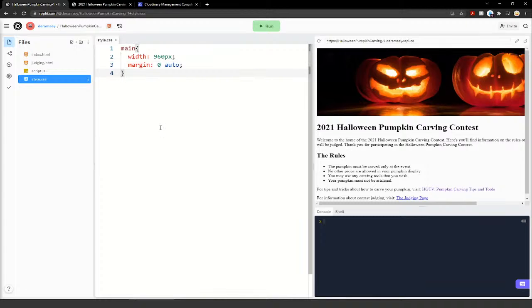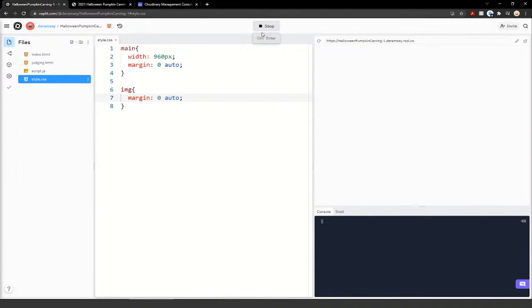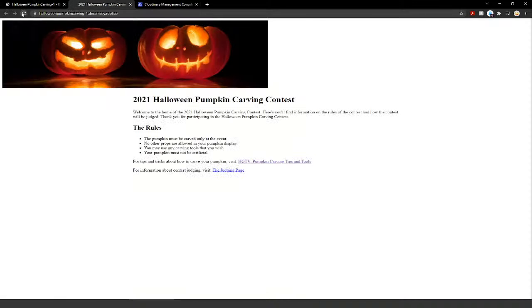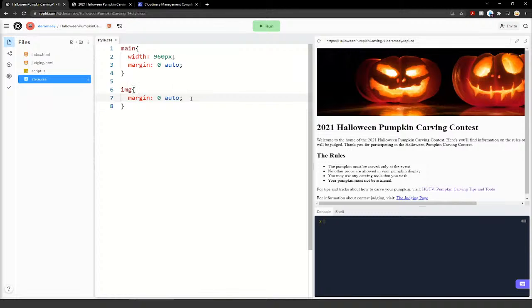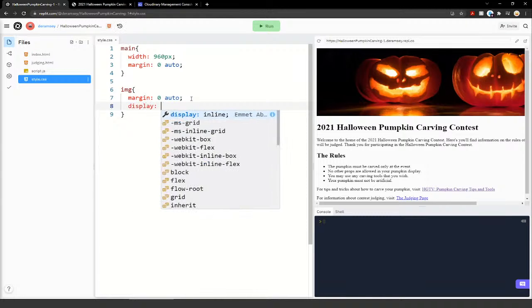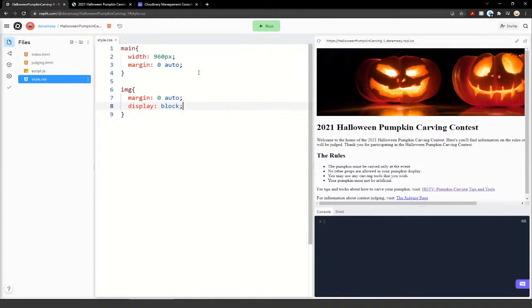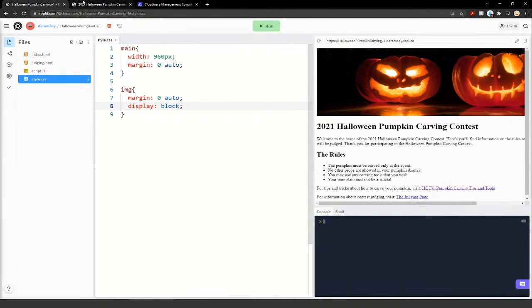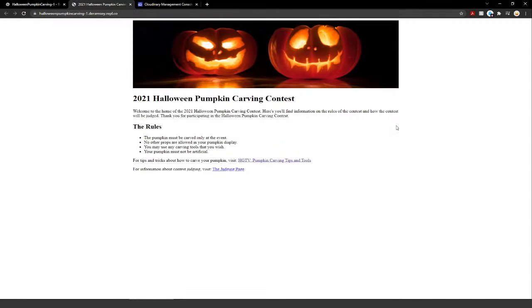That doesn't work with our image here, right? Because we have this image. We can focus the image element and do our little centering trick by saying margin 0 auto. But as we said earlier, this is not a block level element. This is a different type of element. So in order to get our image to work like that, we have to turn it into a block level element, which we'll do by saying display block. And after we've done that, we have that centered up.